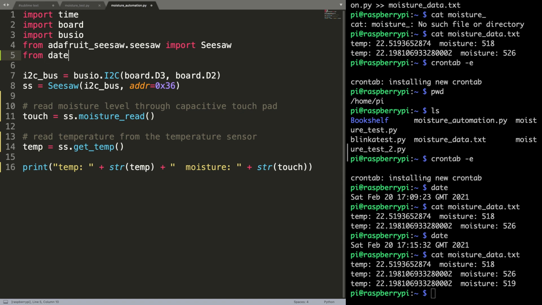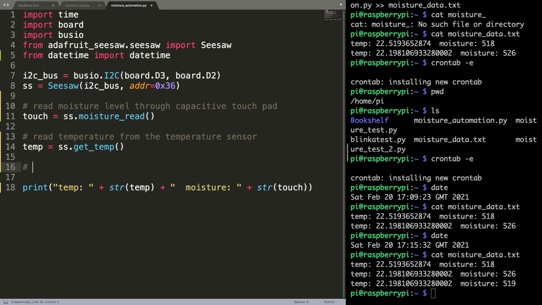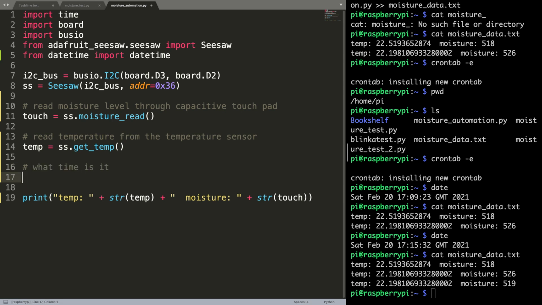And for that, I will need to add the datetime function and first the module to my moisture_automation file. It's from datetime import datetime, and I will need here a new variable. What time is it? And let's call it date_var. Not the best naming convention, but I can fix this later. So date_var is datetime.now().isoformat, and the separator will be a space.